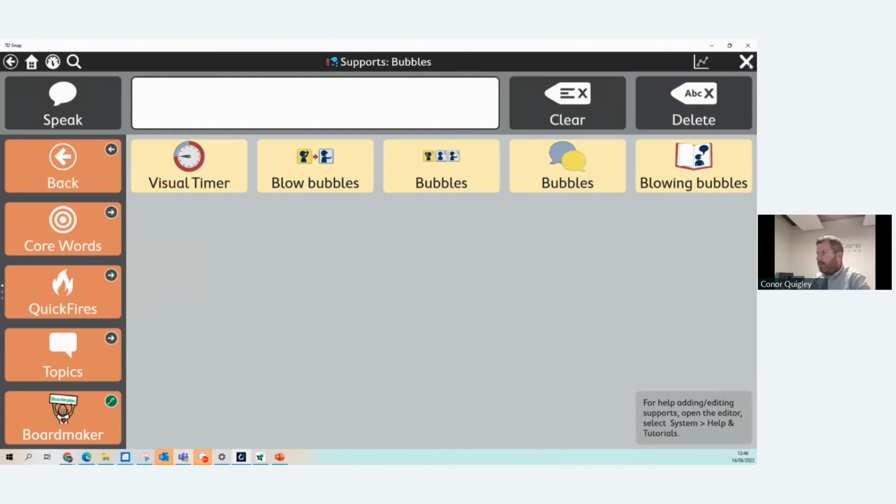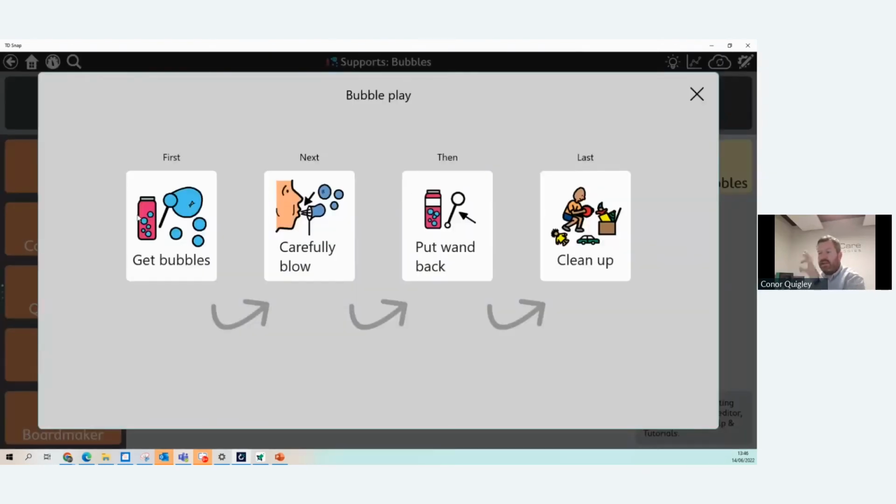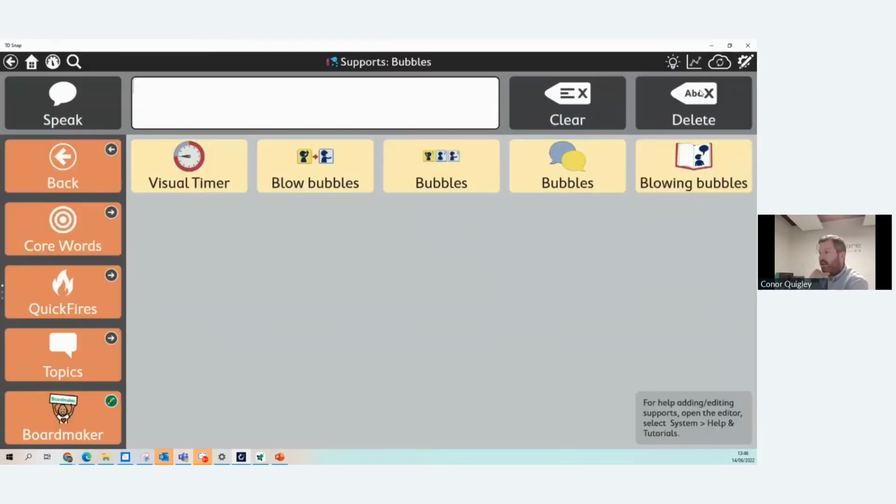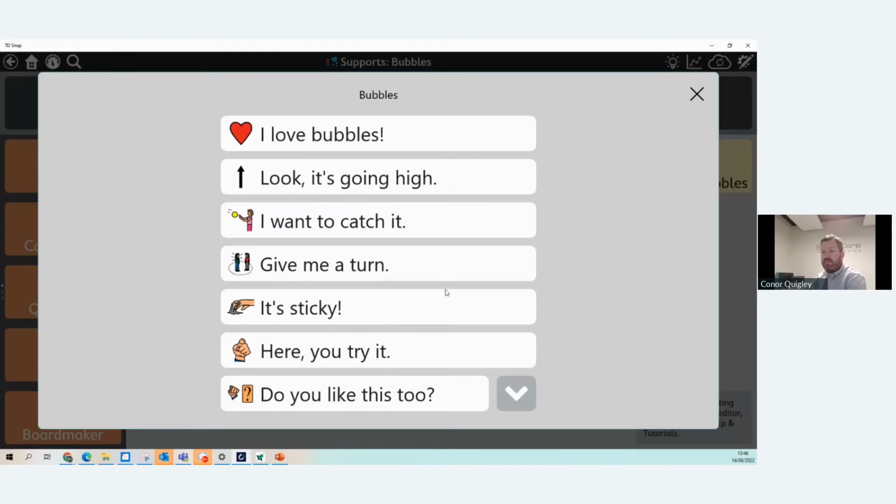So that's my visual schedule. Again, I can change these to suit. If I wanted a different type of schedule, I can do that. I can also create scripts. So if I wanted a kind of linear format of my conversation, I can do that as well. So I love bubbles. Look, it's going high. I want to catch it.